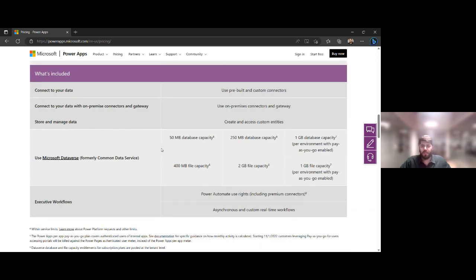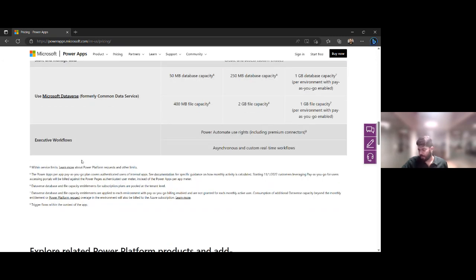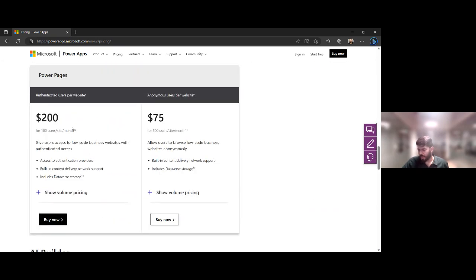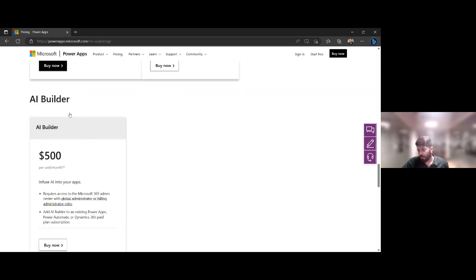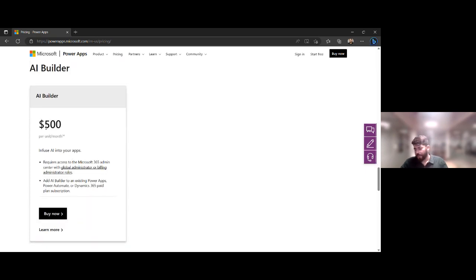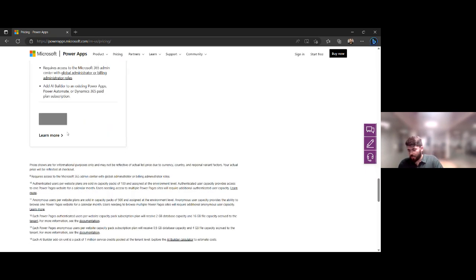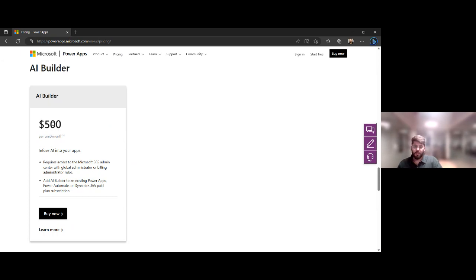This covers the high-level differences: the different structures and what is available in different licenses. Dataverse we will be discussing tomorrow, and model-driven apps as well. PowerPages we'll discuss once we get to PowerPages. Otherwise, AI Builder has a separate cost as we discussed. If you're consuming any particular AI Builder service, you have to pay an additional sum of $500.